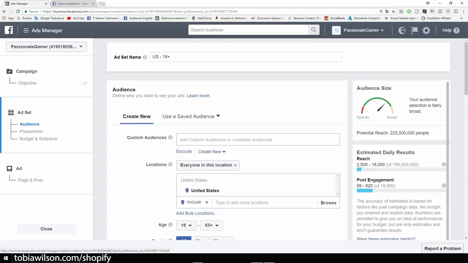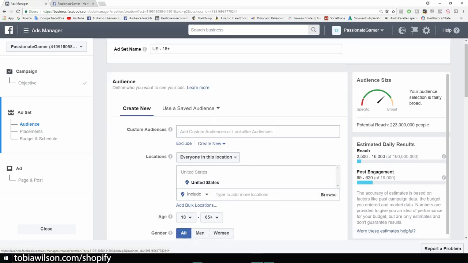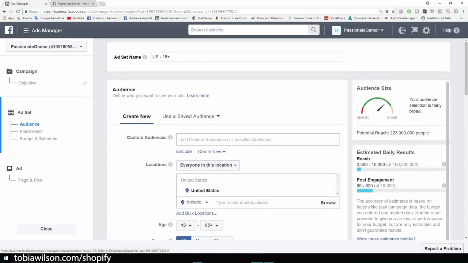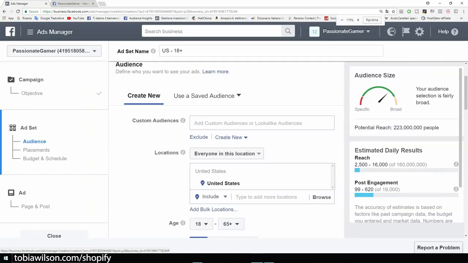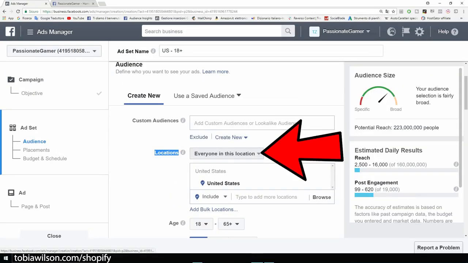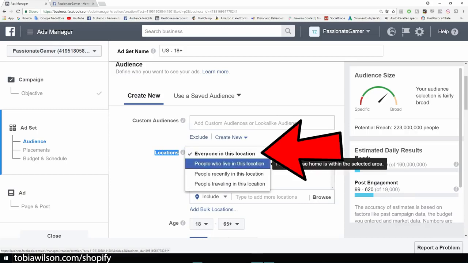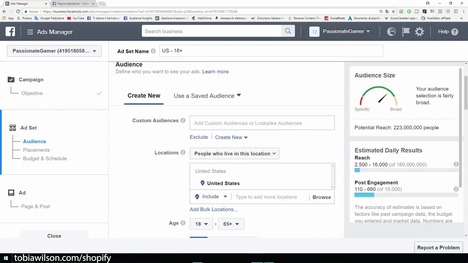Here we have the most important part, which is the targeting. Targeting is basically selecting the audience to which you want to show the ads. So this is crucial for the success of your Shopify store. So the first thing I like to do is to change the locations settings, and instead of everyone in this location, I want to select people who live in this location, because I don't want to target people who are on holiday in the United States. I want to target only the people who live there.